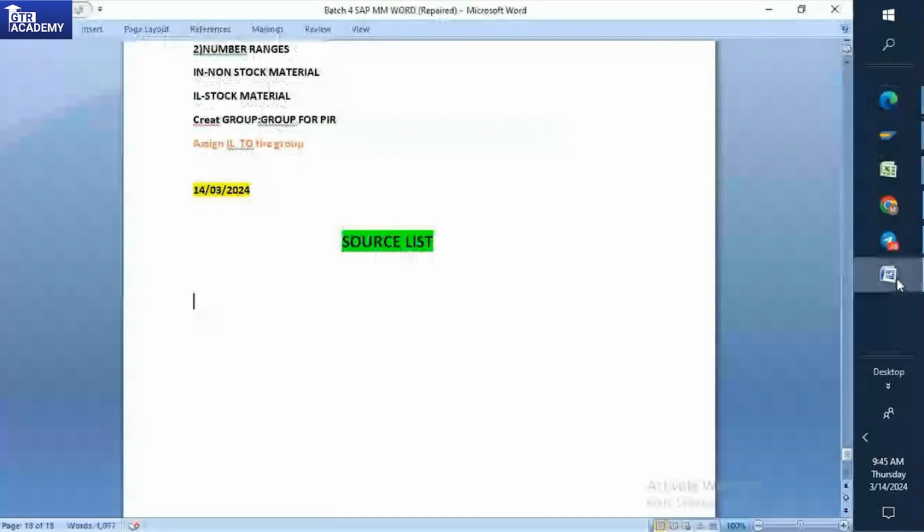These settings we can create at the plant level also. In the configuration part, I'll show you. Source list can be maintained at the plant level, and also at the material level. Before that, I'll show you how to do the basic setting, how to maintain a source list. Once we are done with that, we will move on to the configuration part. Just I'll share my screen.